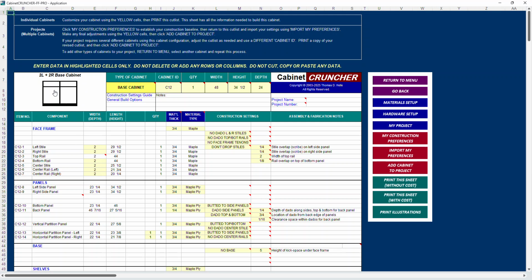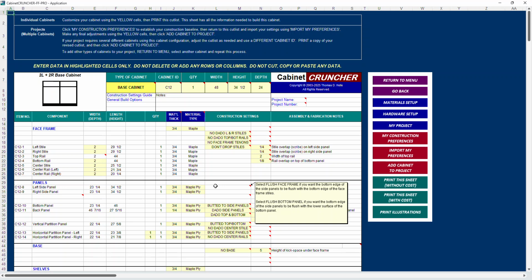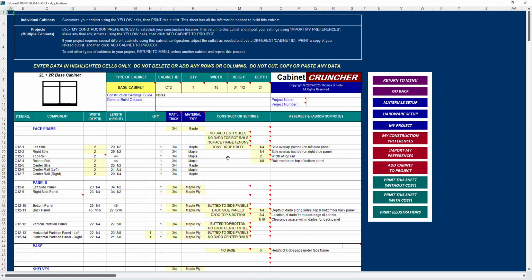If I was just to build an individual cabinet, I can make any changes I want to these settings, and then just print it out and go to the shop, and I'm done. I'm ready to go. All the information I need to build that cabinet is on this template.